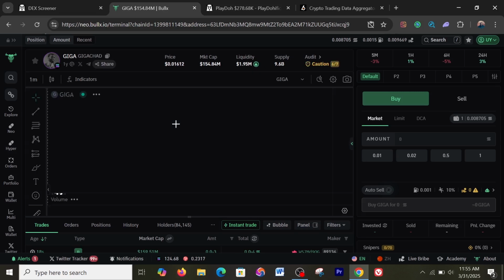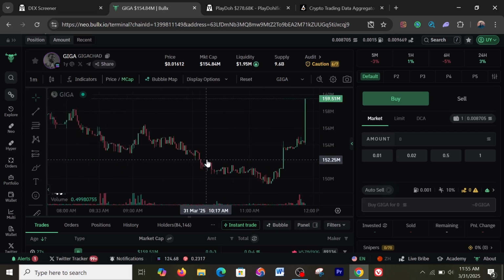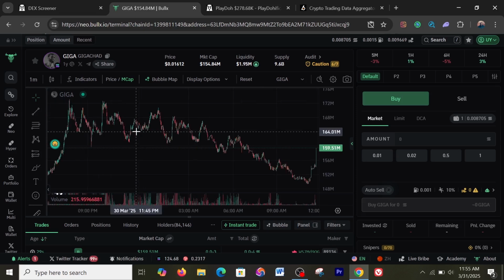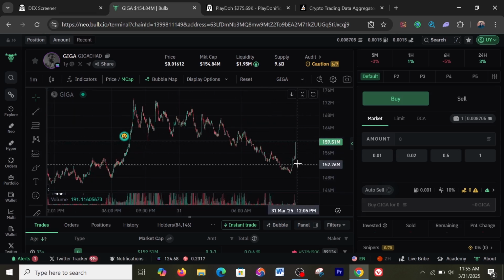Then you can just look at it, see if it's something you may be interested in. So you see, boom. So this has gone up, literally the same concept, a breakout of trend line to the upside. So that's pretty much it.